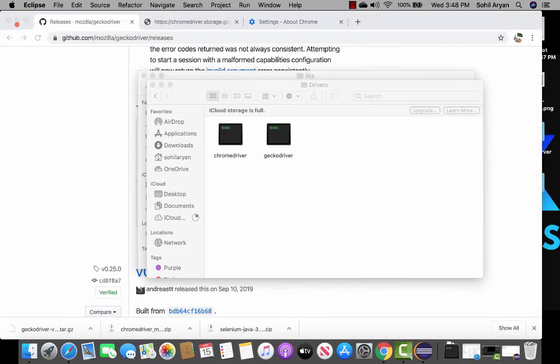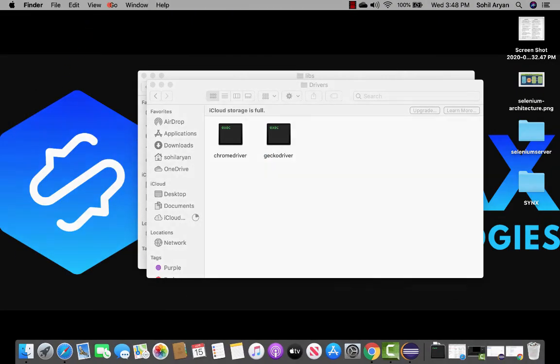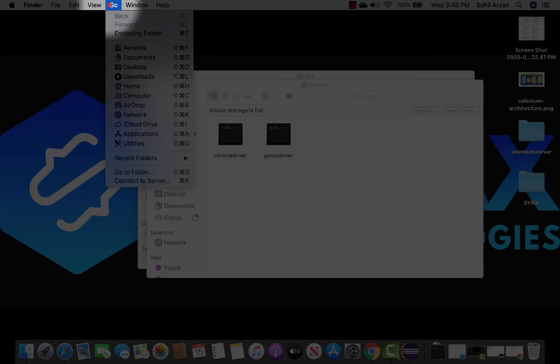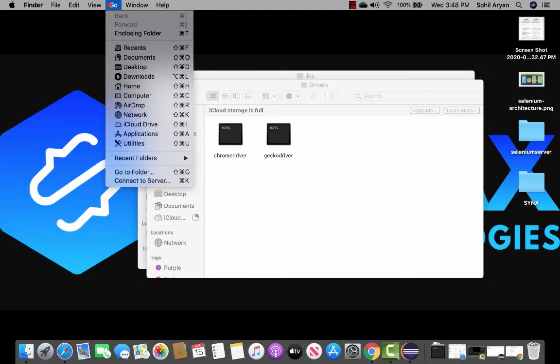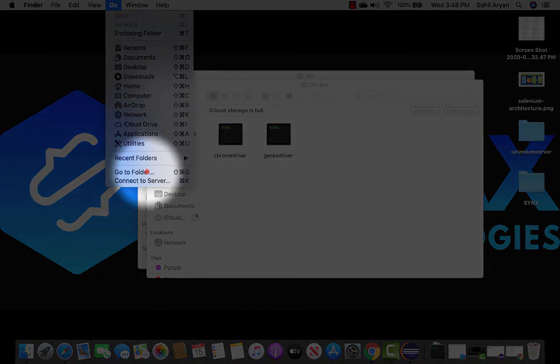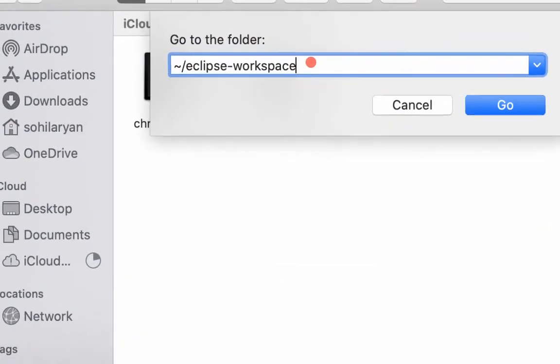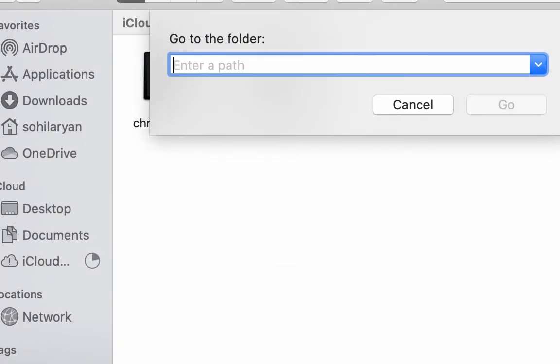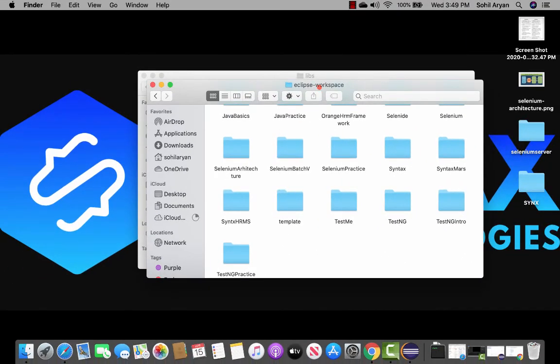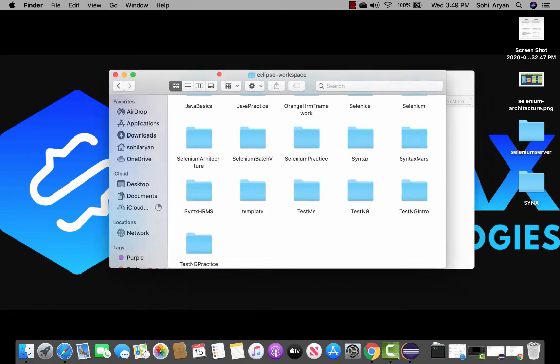So let's navigate to Eclipse workspace. So I will click on go to Windows user. Please go to your C drive users inside Eclipse workspace, and in there you will see your project. Open your project, and inside there you will see the drivers folder. So for Mac users, click on go to and click on go to folder. In here just type the same thing, /Eclipse workspace. So when I click on go, now I have the Eclipse workspace open for me.